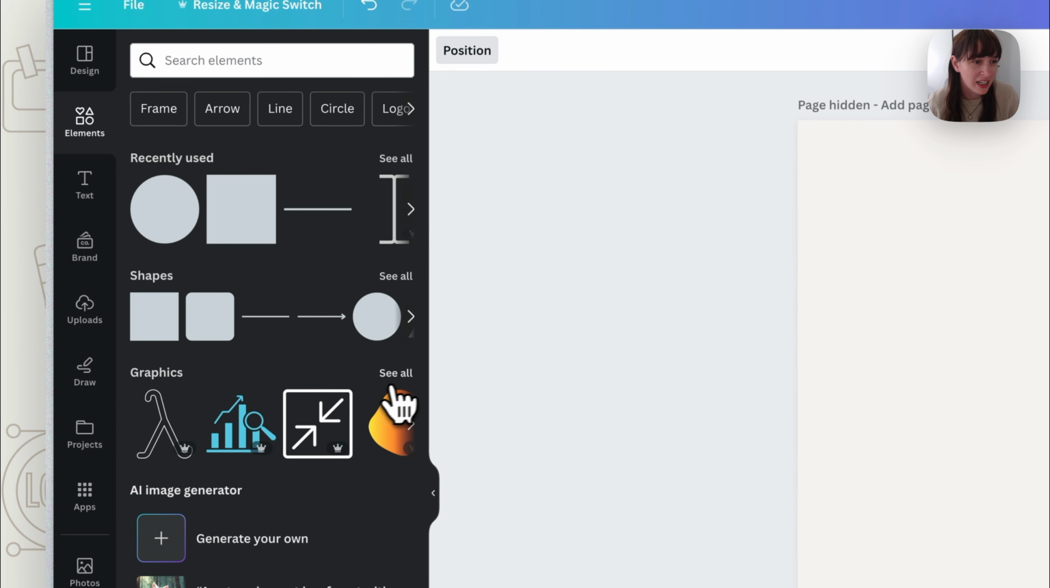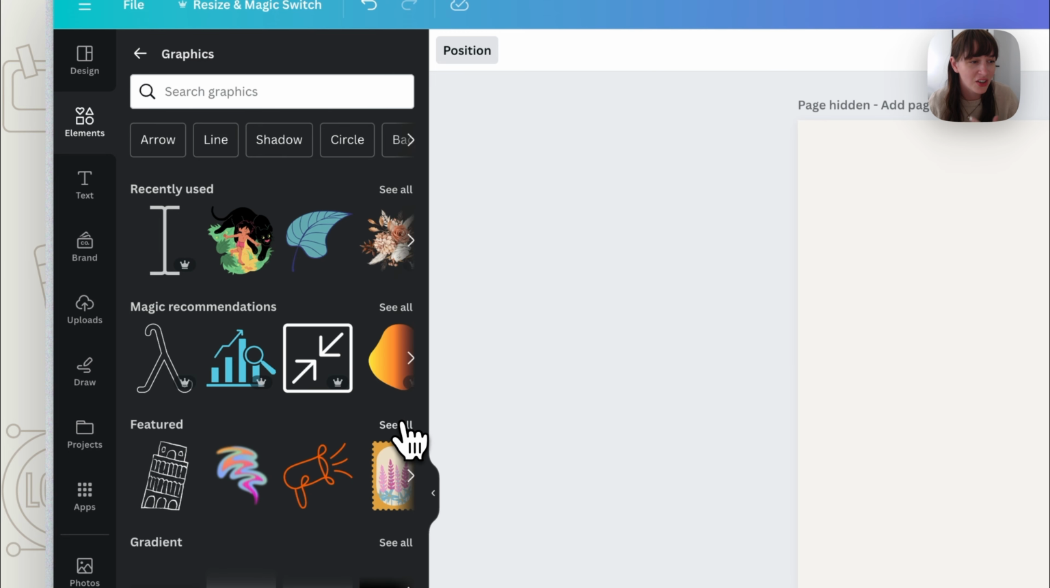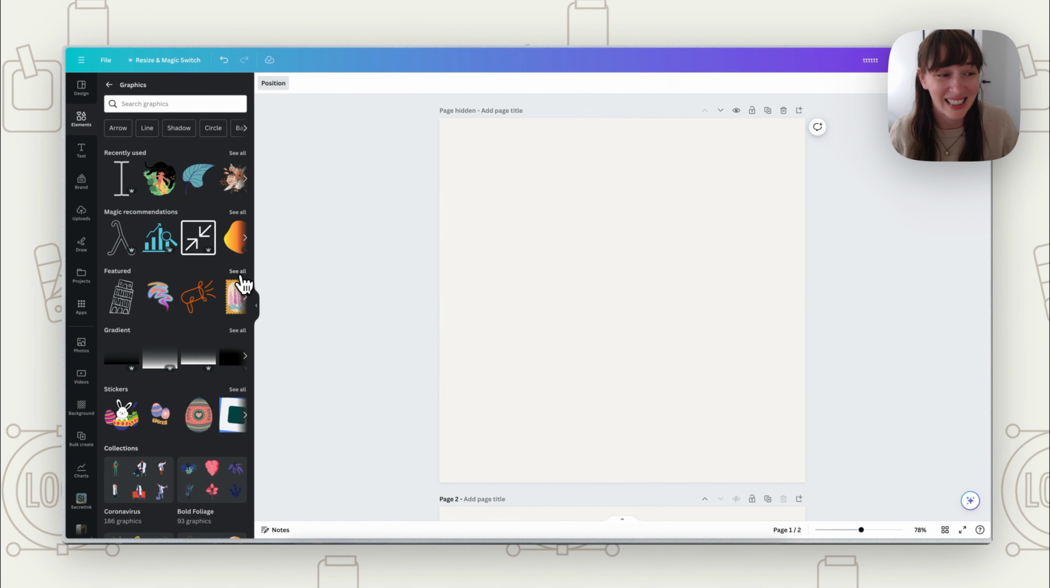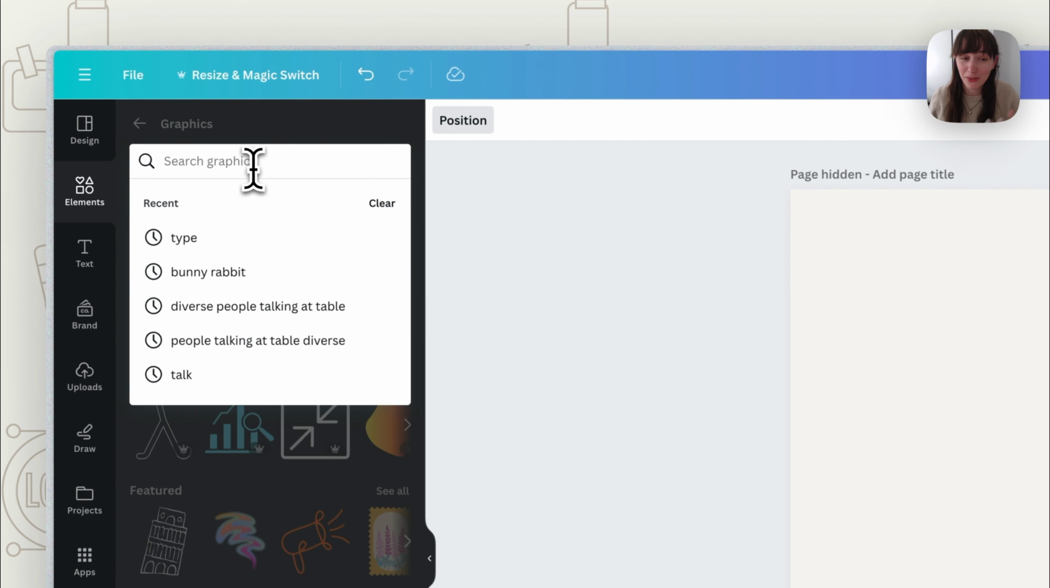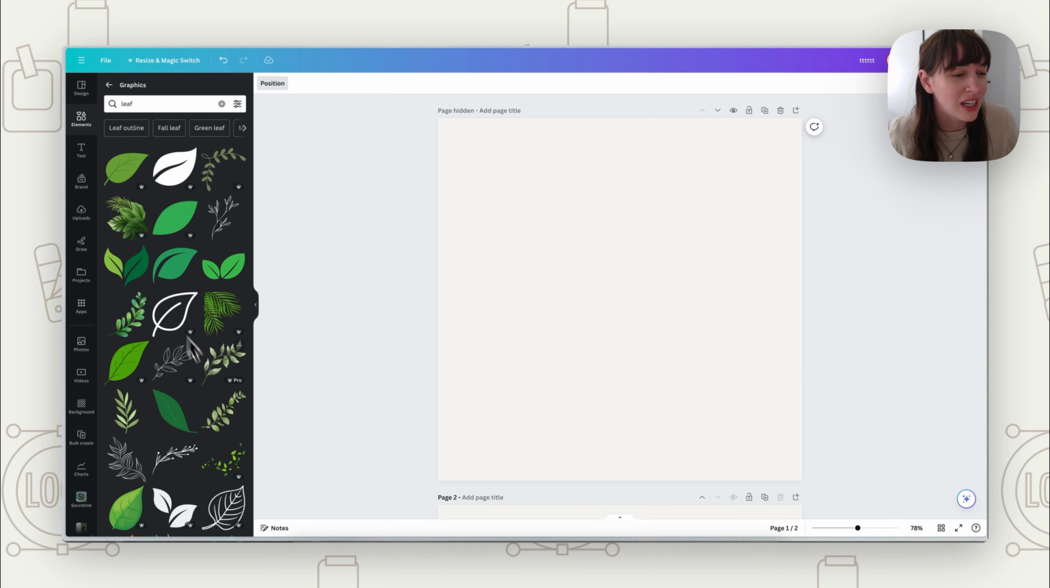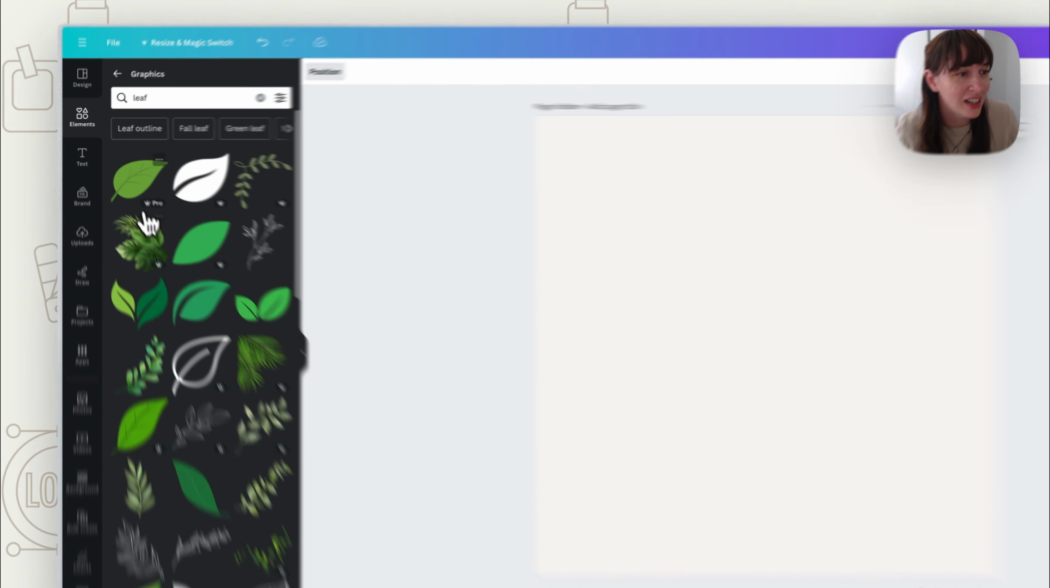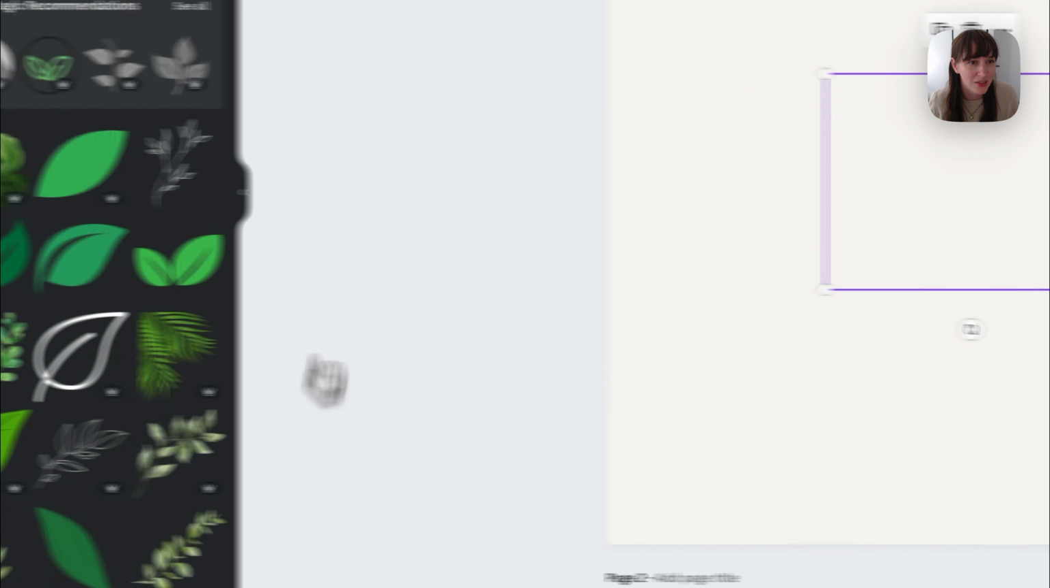Now going back to elements again, we also have graphics. So there's lots and lots of graphics in Canva that you can utilize. So the best thing to do is, if you have something in mind that you're looking for, go to the search and search what you're looking for. So let's say we want a leaf. I'm going to put in leaf, and you can go through and find one that you like and place it on your page. Now, some of them are editable, some are not.